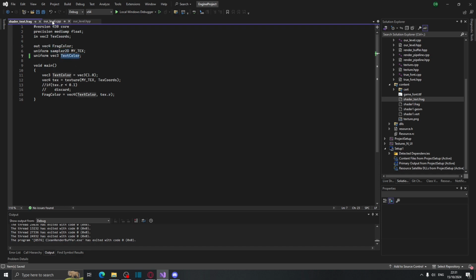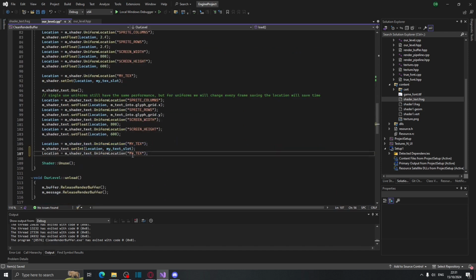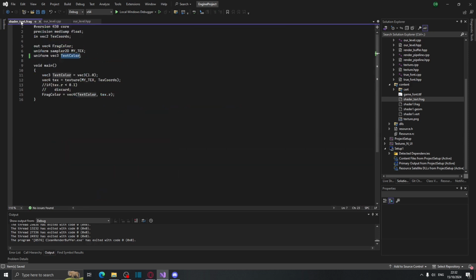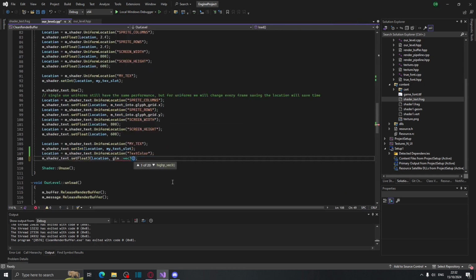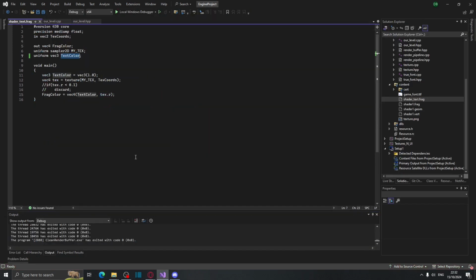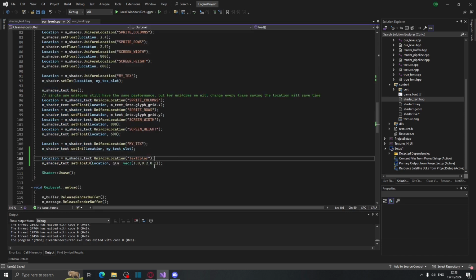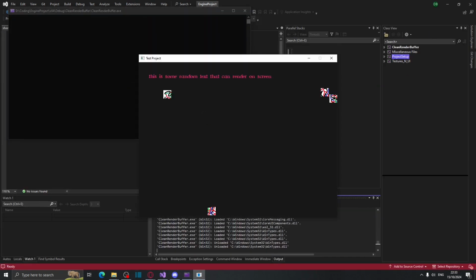Well, the text shader can have a uniform called text color. And with that new uniform, set float 3, I think. Yes, it is a set float 3. And now this should be, I messed it up. Oh, right. We need to remove this, and now this should work. Yep, now we have colored text.